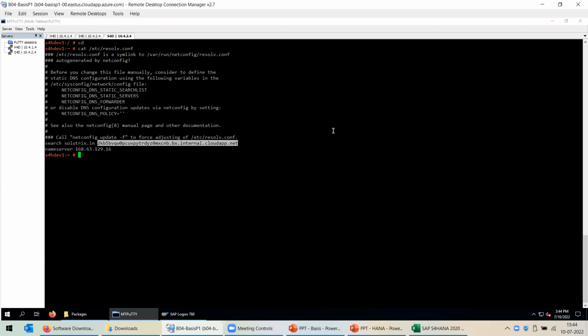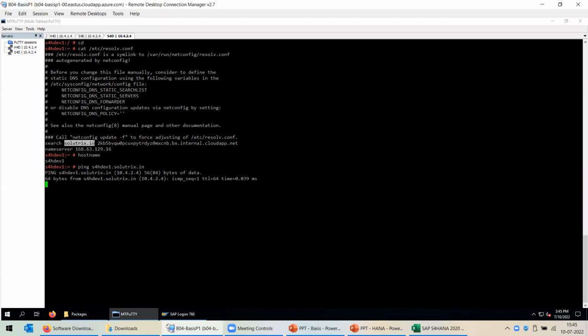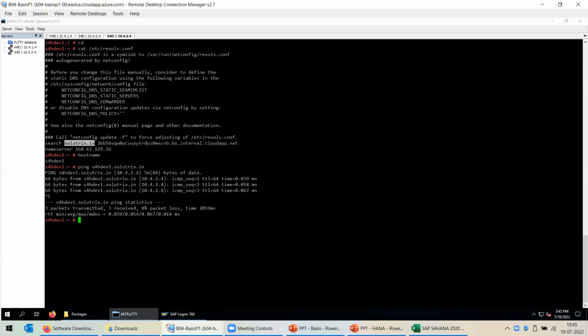Okay, now let me try. For example, this is my host name. If I ping my host name dot, this is my DNS suffix 1, you can see it is pinging. Can you see? Now let me try with the second one.